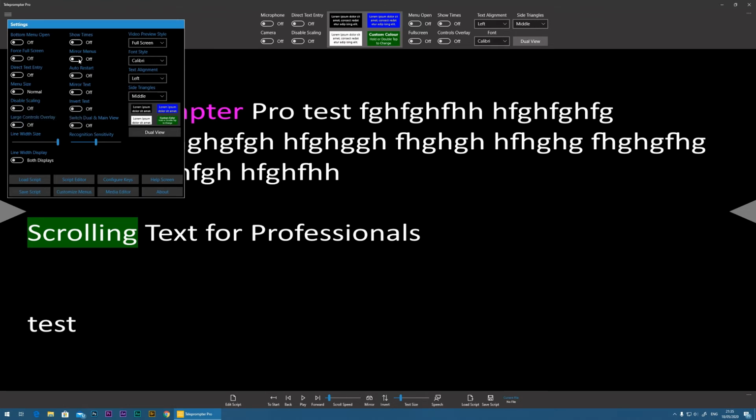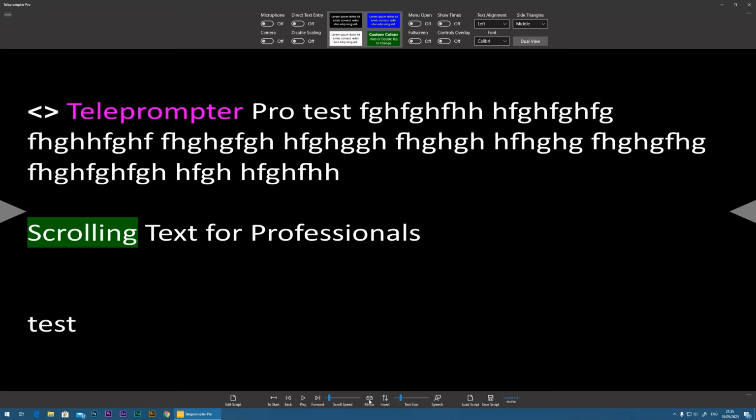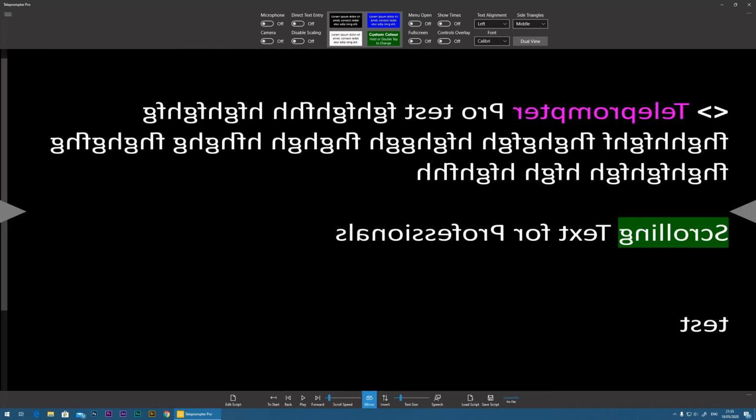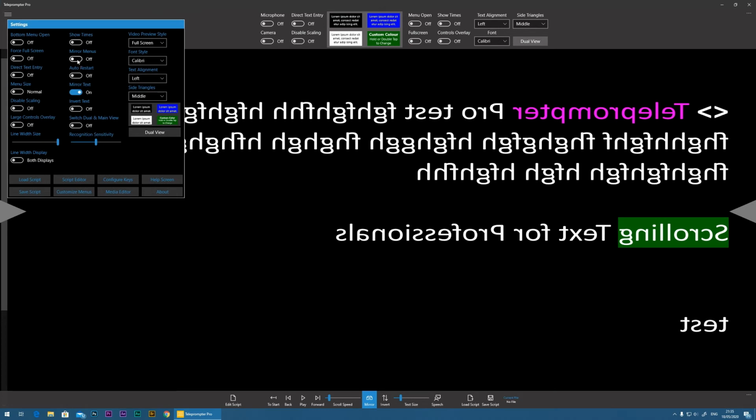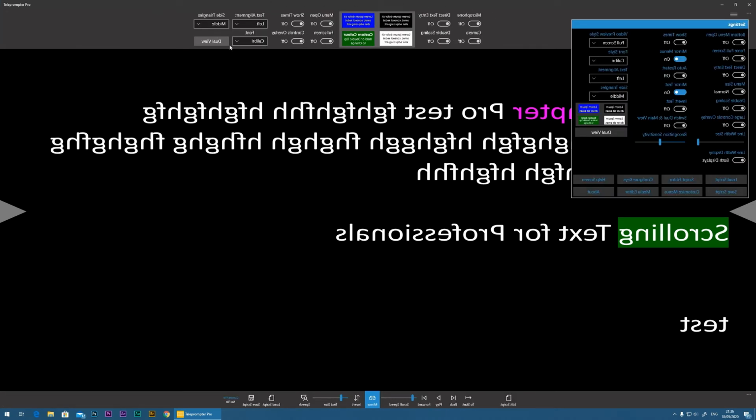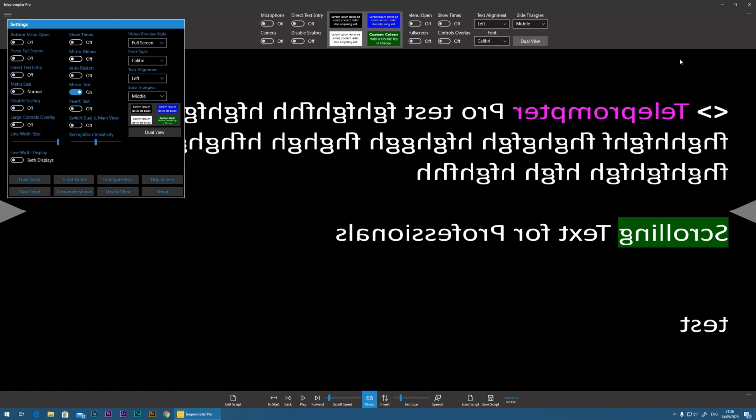Show times. Now mirror menus, this is an interesting one, because if we mirror here, you see the text mirrors, but the menus stay unmirrored. If we also enable mirror menus, you can see all of these menus have been mirrored as well. So you can actually read your user interface in Teleprompter Glass. Mirror menus.